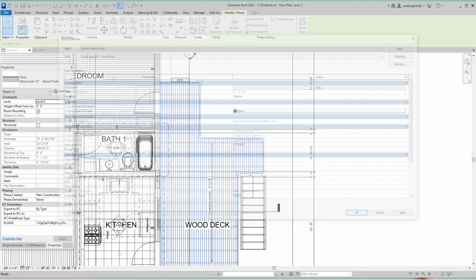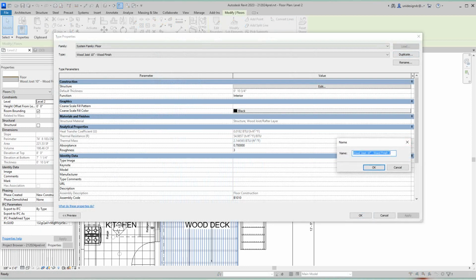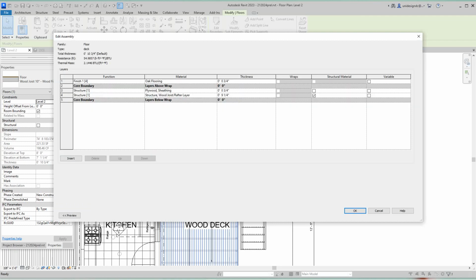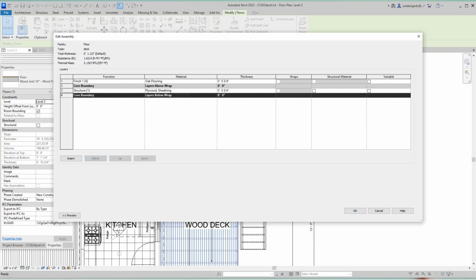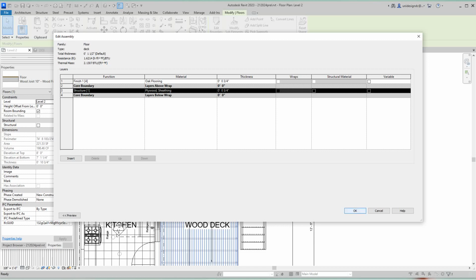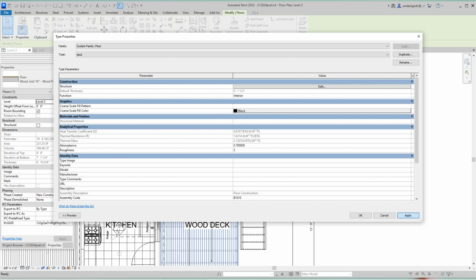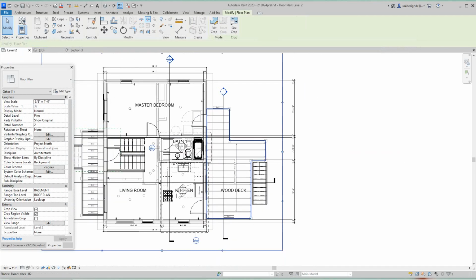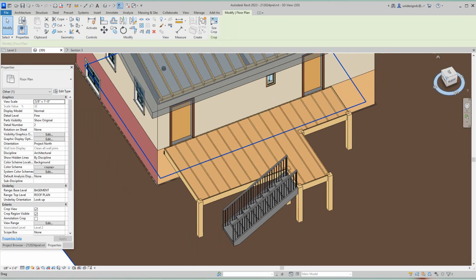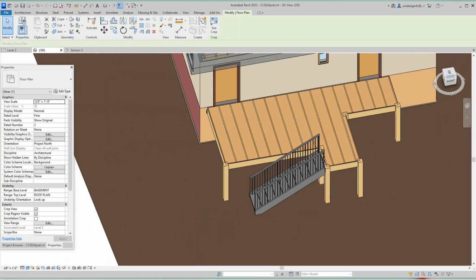So what I'm going to do, I'm going to edit type, and I'm going to duplicate it, and I'm going to call this deck. Or you can call it whatever you want. Okay, and I'm going to change the construction of it here. So I don't need none of this because I've got my structure. I need my plywood sheeting. I'll keep that. So this wood rafter, I'll just delete it out of here. I don't need it. Oak flooring, plywood sheeting. We'll get rid of that as well. So now we're going to have 3/4 inches of flooring. I'm going to apply this and hit OK. And that should be our deck. So let's look at this in 3D view. And there you go. You got our deck here, and then we need to get some railing on it.